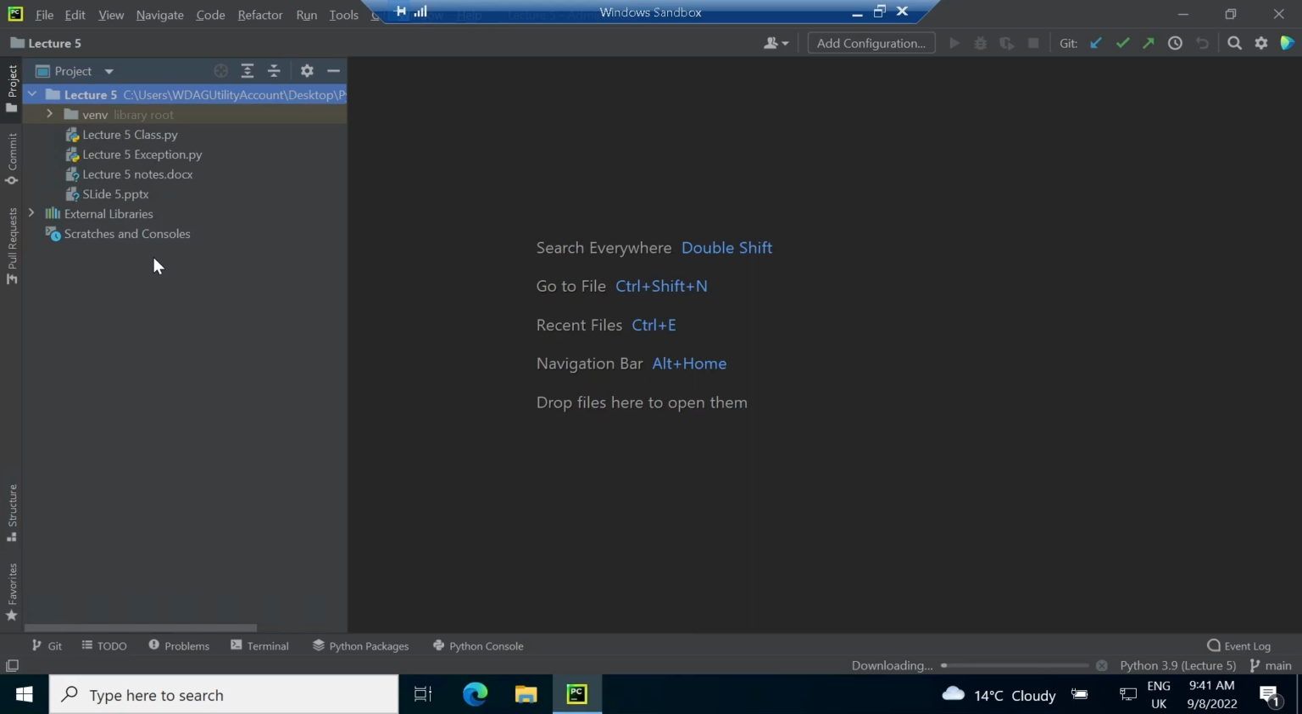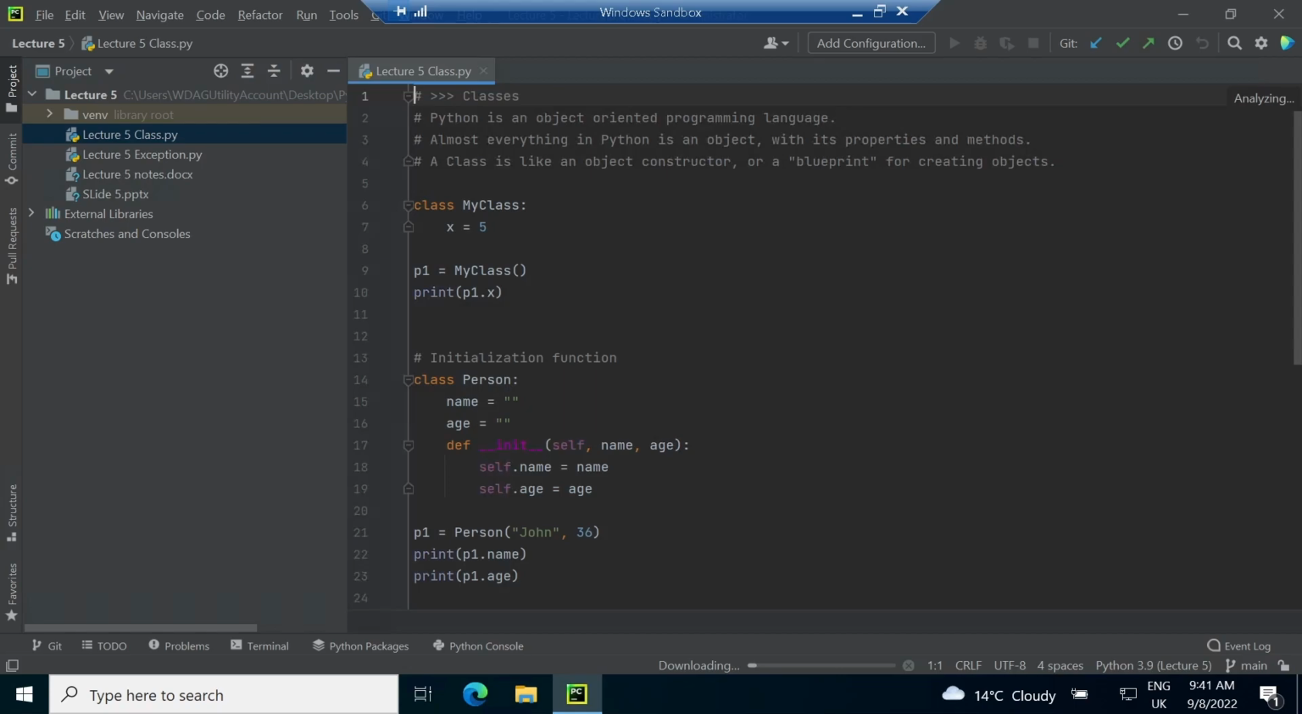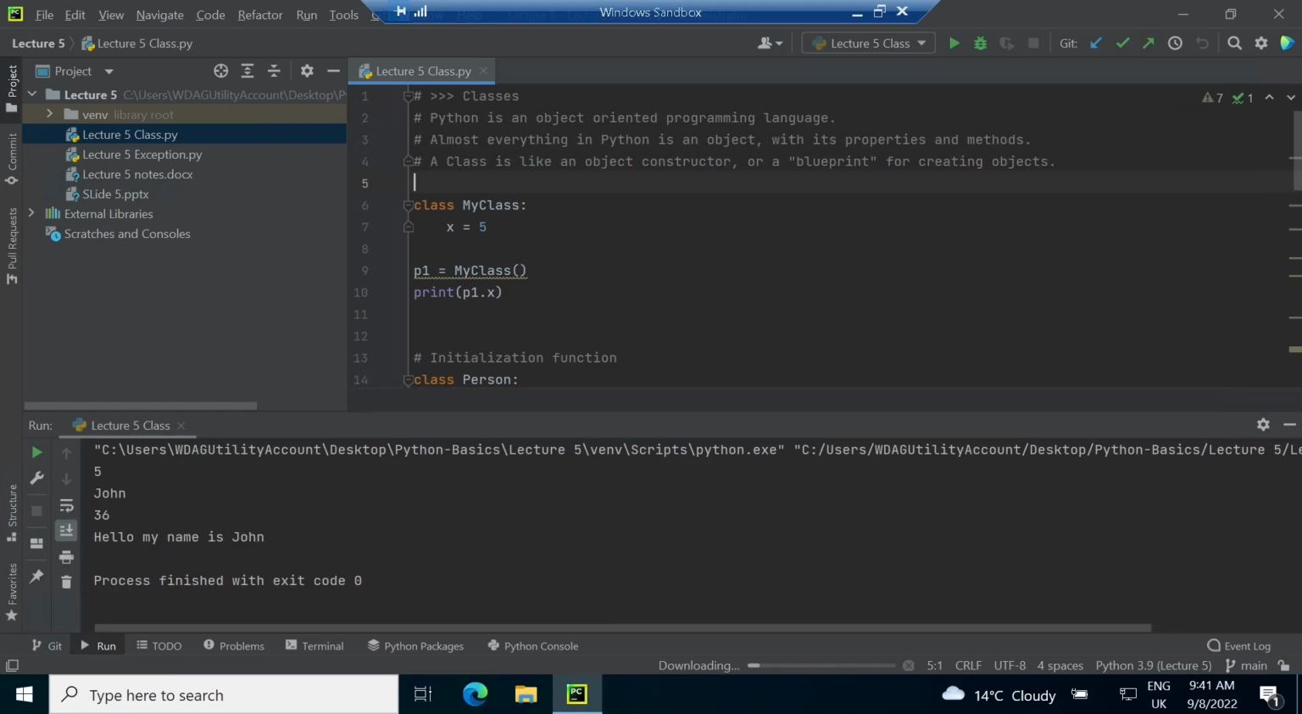This part will cover classes. So, the file that I will open is lecture 5 class. In order to check everything is working fine, I will simply click on the play button. So I will see the output in the console tab.